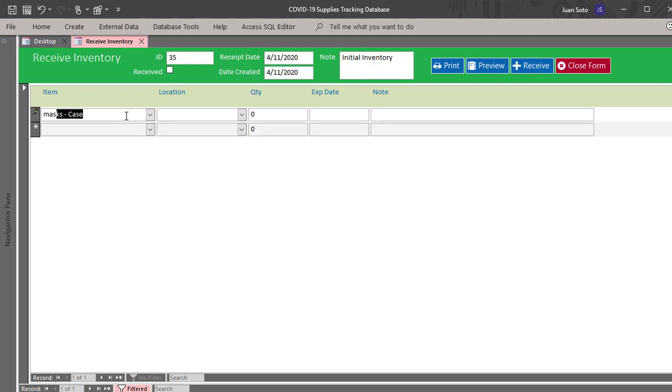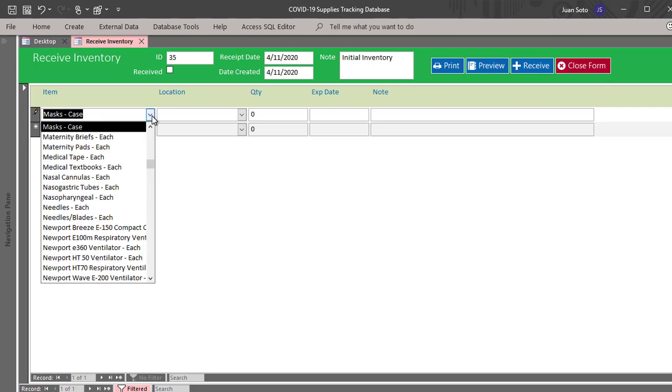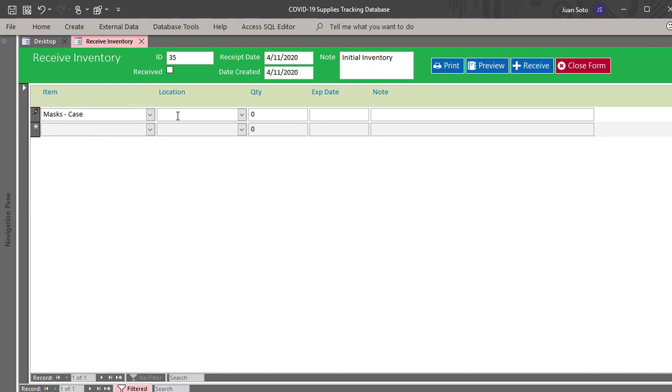And then I'm going to say, okay, I got masks. And notice that when you hit mask, it follows the item with the unit of measure, right? So masks come in cases. You may have another one that comes in pallets. So whatever unit of measure you want to use for masks. And then I've got a location. So I'm going to say, okay, I received that into tent number 1. And I've got 10 cases there. And they expire April of 2021. I'll put that in there.